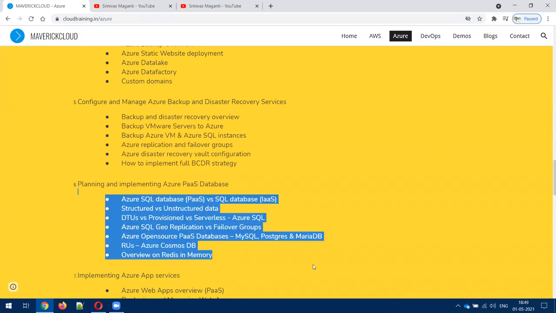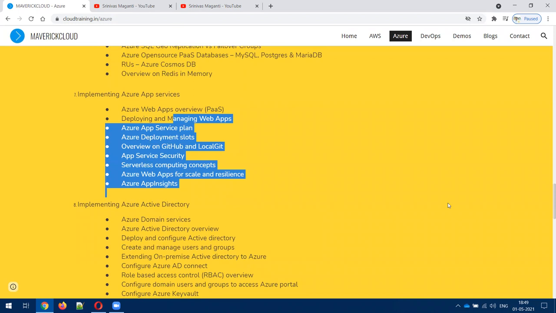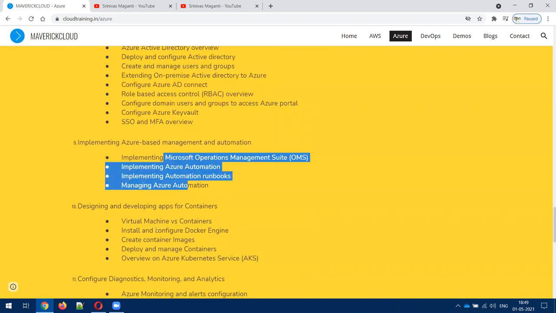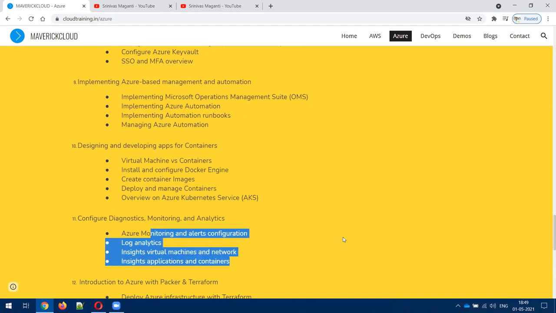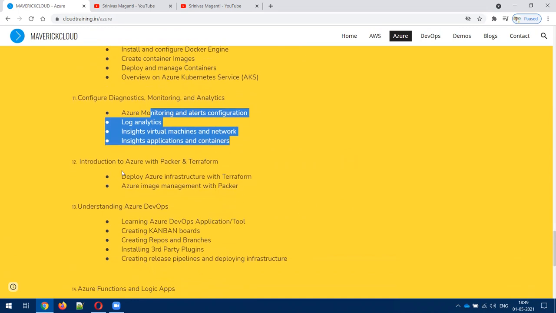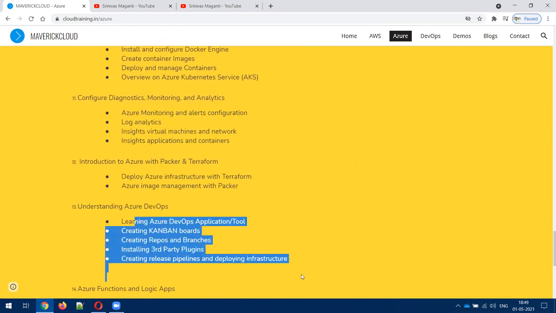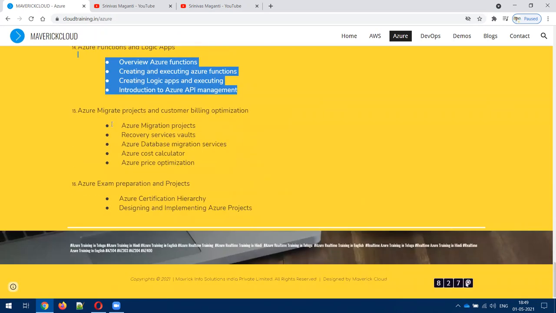And we'll jump onto the PaaS databases, and then we'll cover the app services and security and operations, microservices, and diagnosing and monitoring, analyzing, reporting, and automation using Packer and Terraform, and how you're going to leverage your current infrastructure with Azure DevOps. And we'll give you an overview on function apps and logic apps.